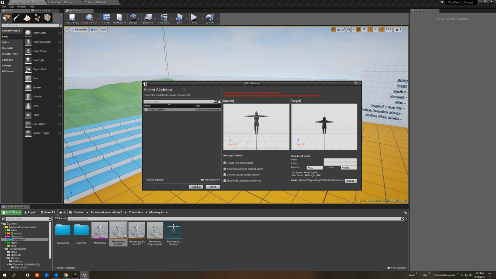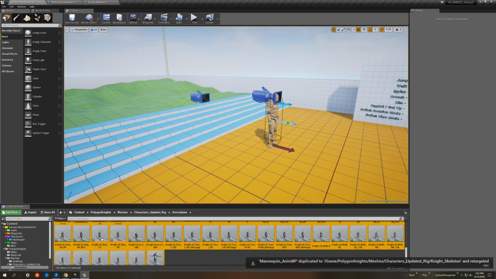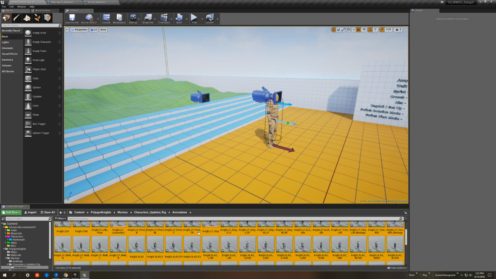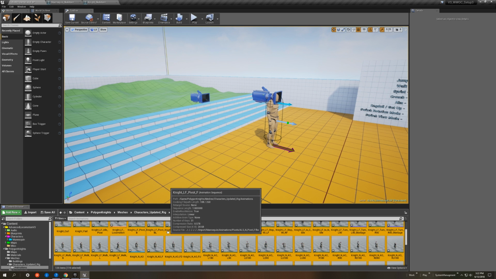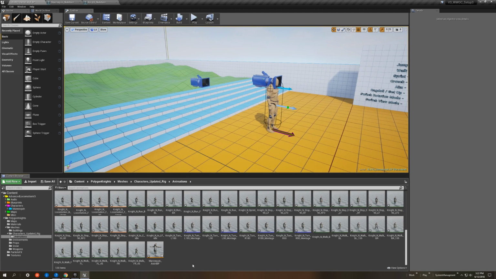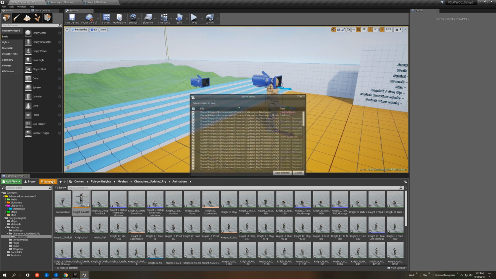And if everything's done correctly, this might take a second, but you should see that we get a whole bunch of new animations, and all of these animations are used by that animation blueprint. So you can just retarget the blueprint, and now all the animations that it needs get retargeted as well. And here's the blueprint here. I'm just going to rename that to Knight and BP. I'm also going to save everything.